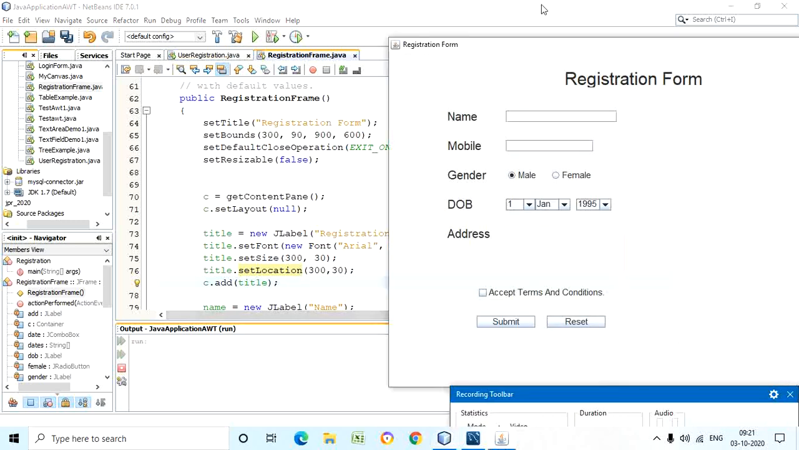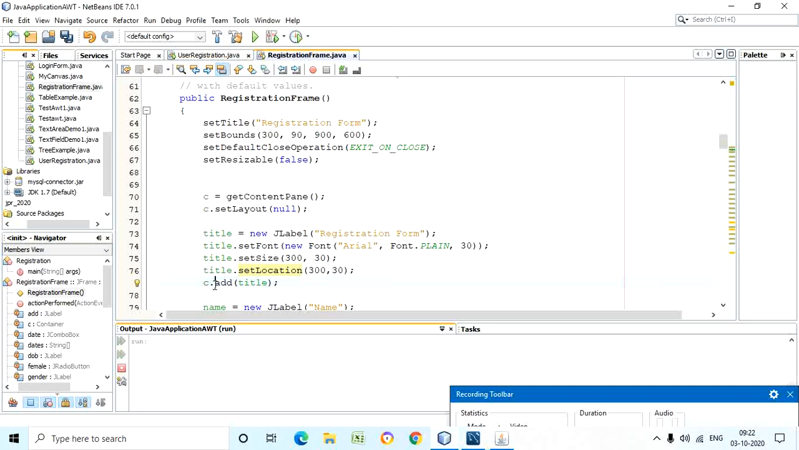So the entire screen is considered as a container. We are adding all these components, title, these labels, on a container. So c.add(title). If you want to consider the entire part as a frame, then you can add all these components on a frame by using the add method. But here we are considering the entire part as a container.